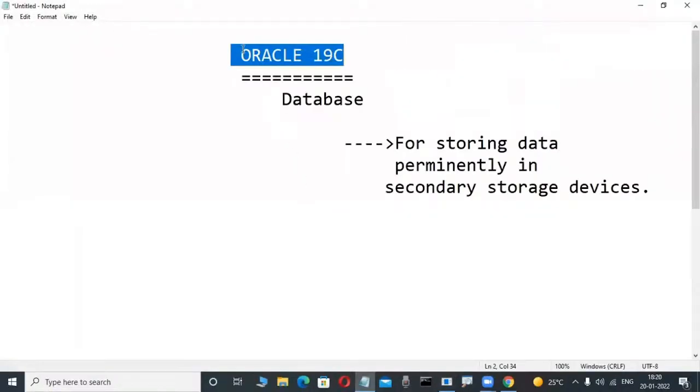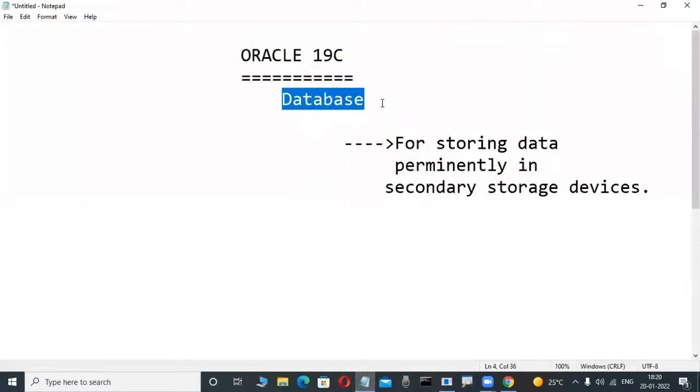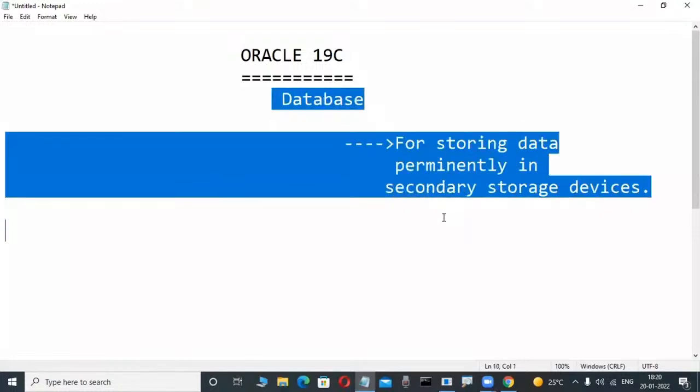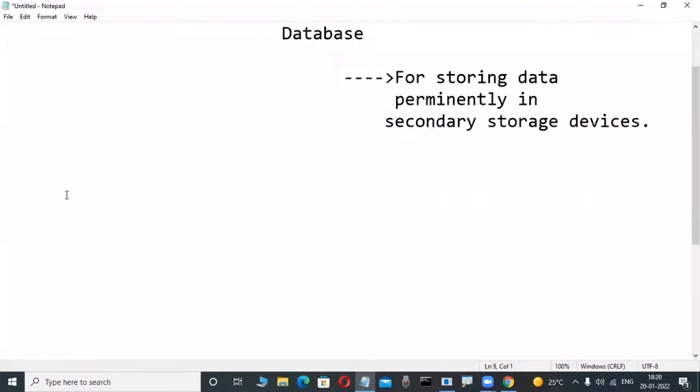Oracle is a database product. What type of database? A relational database, that's why a structured collection of data it will be storing. If you want to operate these Oracle database products, which languages are we using? One language is SQL. SQL means Structured Query Language.